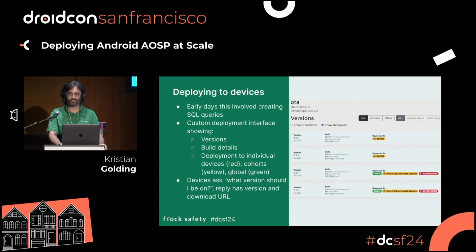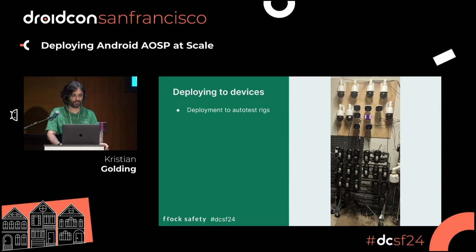When we deploy to devices, in the early days we used to use SQL to do the deployment. Today we use a custom deployment interface so we don't have to worry about the SQL queries and whether I got this right. Here you can see this is for the OS over-the-air update. We have versions 2.71 and 2.61. We have build information, and you can see these little colors here, the yellow pill, the green pill, and the red pill. The yellow pill says this is deployed to a cohort of devices. The green says this is the current global version, and the red means this is deployed to an individual device. The devices in the field ask what version of code they should be on, and the replies from our servers say you should be on this version, and this is the URL to download it from.